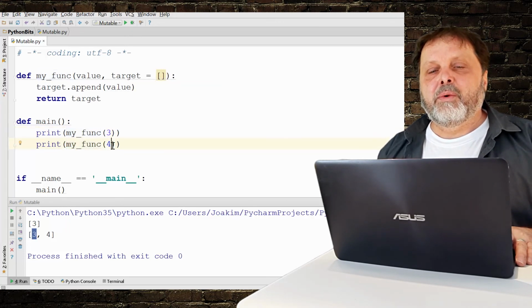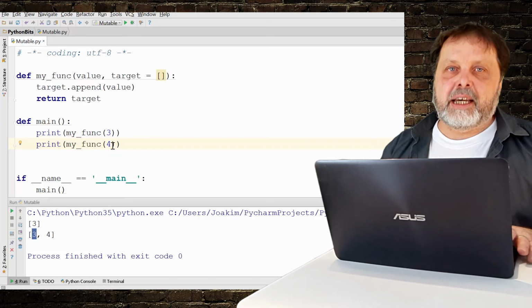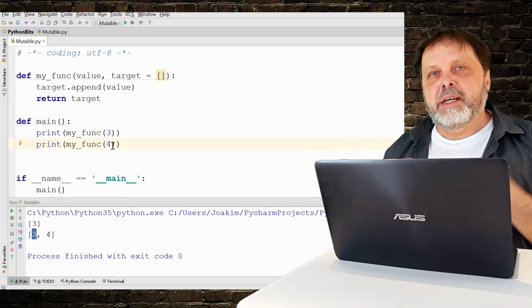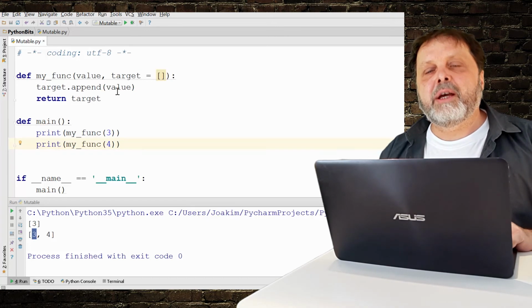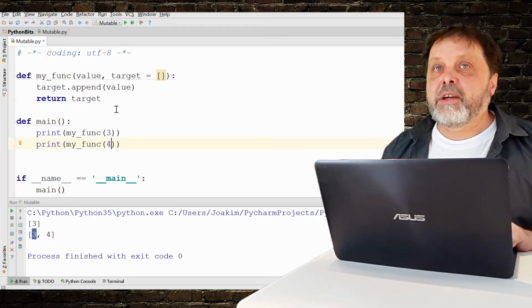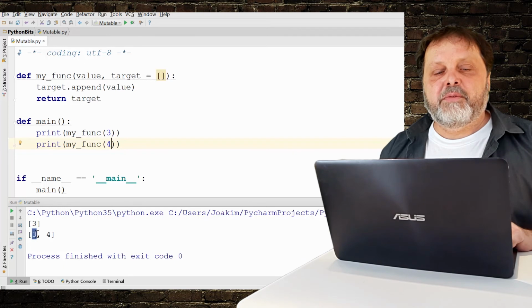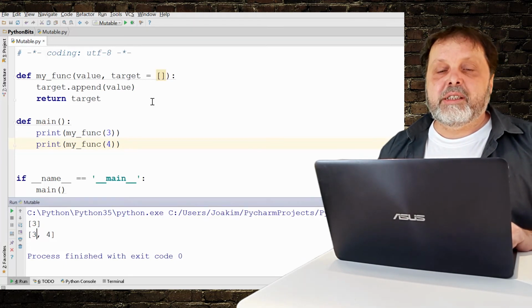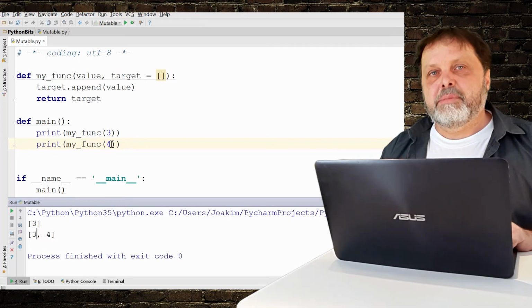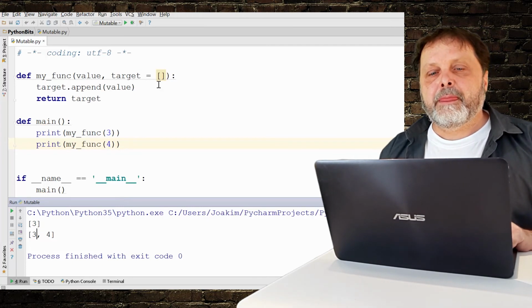The second time we call it, it still has the same list, just as when we appended the names. It's the same list. It points to the same list in memory, and the 3 is already there. So that is why we find the 3 here the second time we call it, even though we expect to get a new empty list with a value 4.